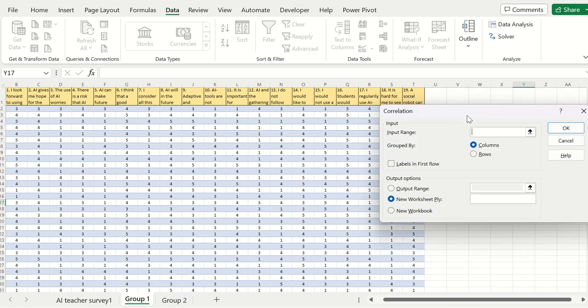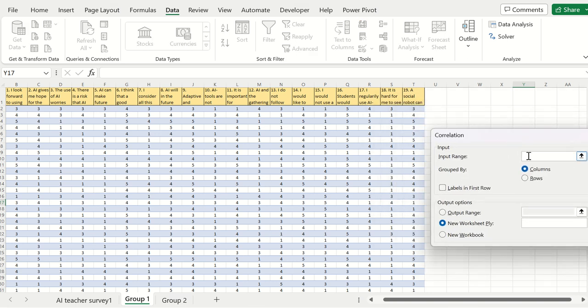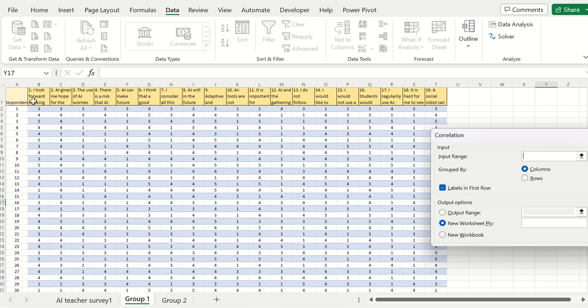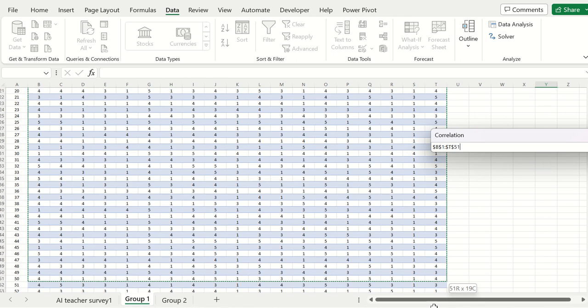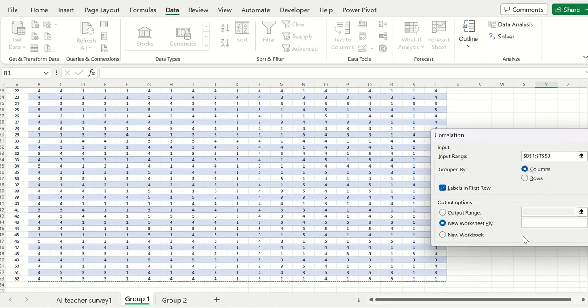Right, now what is the range we would like to correlate? Remember, it would be great to also select the labels so that it could help you to easily identify the variables. So here we click on the input range and select the entire table, including the column heads, so we select all 52 respondents here.